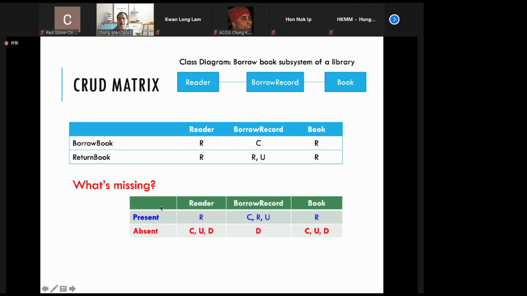So we know that for reader, borrow record, and book, currently we have these operations applied to these classes, so there are some missing operations. For reader, it misses the C, U, and D operations. For borrow record, it misses the D, the delete operation. For the book, C, U, and D are missing.